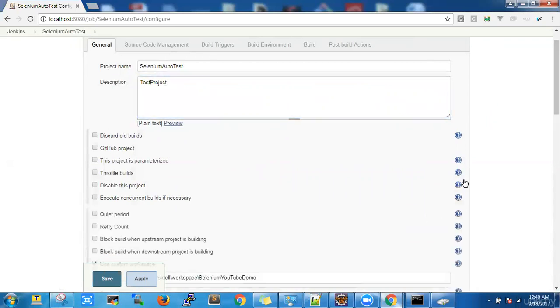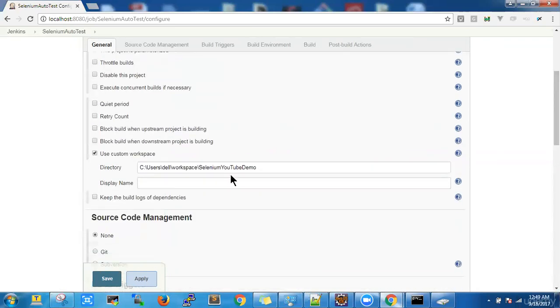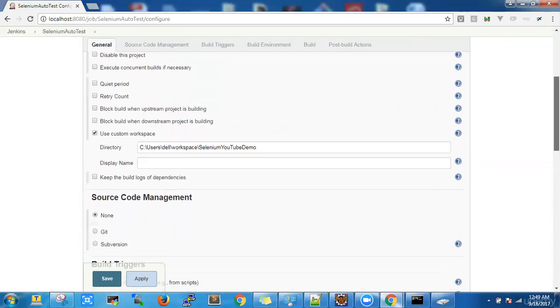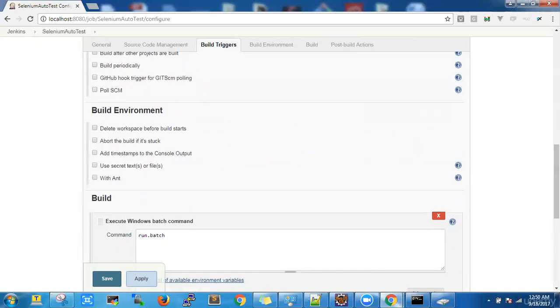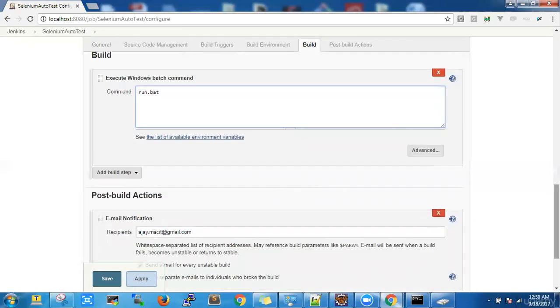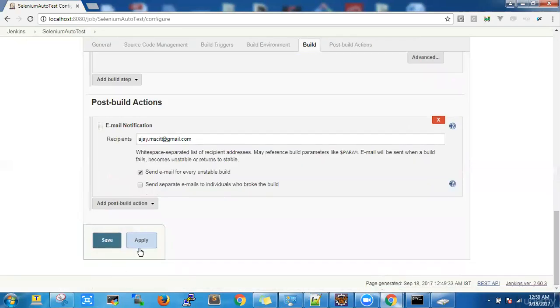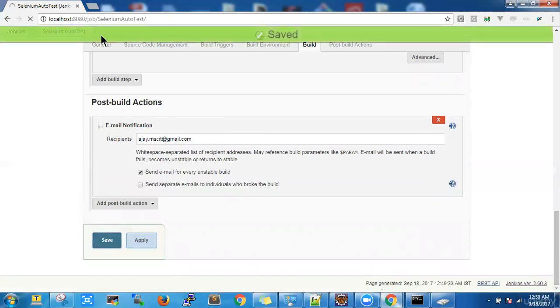Here we have to give a path of our workspace. That looks fine. And after that, we have to provide the command. So here I think it's not required batch. The extension is bat. So now we'll apply and we'll save.